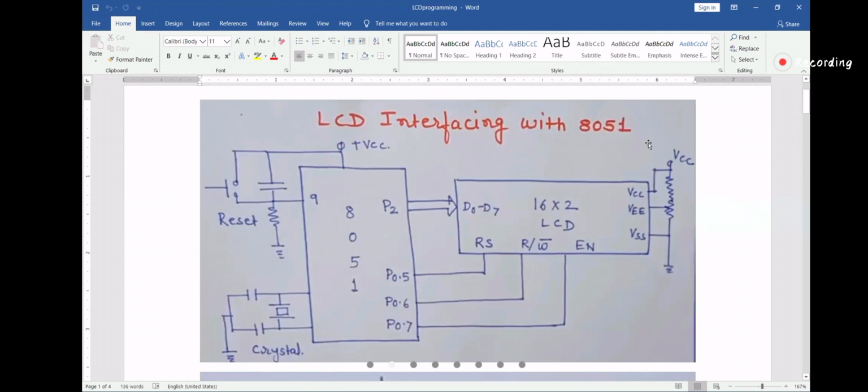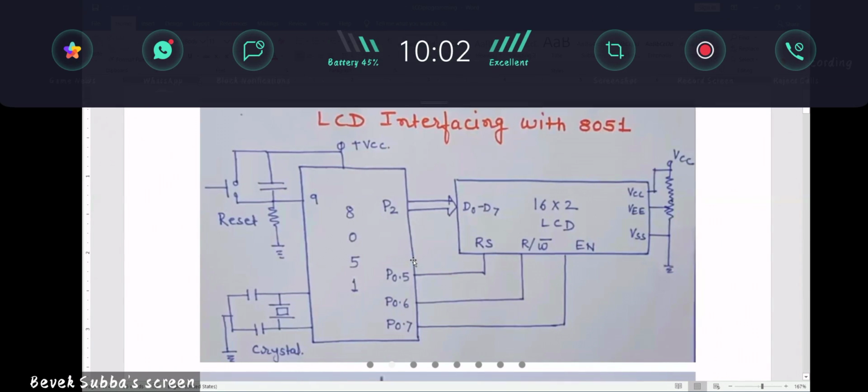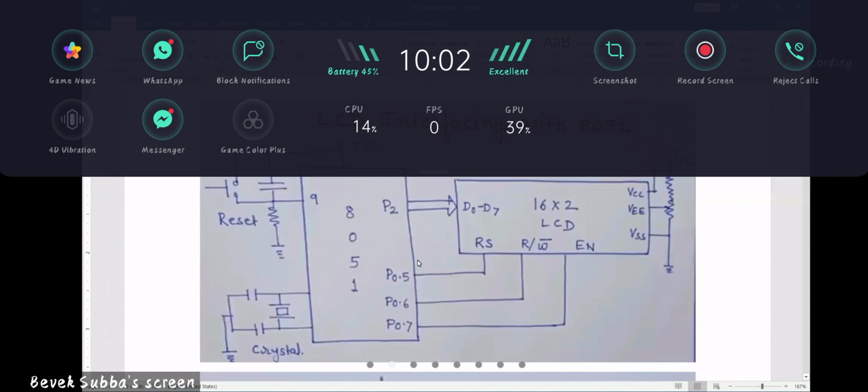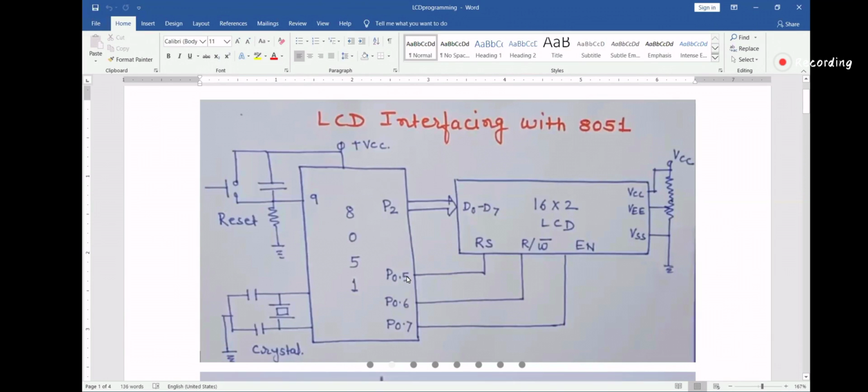So this is the diagram of how your 8051 microcontroller is connected to your LCD screen. So this is your LCD, and D0 to D7 is connected to P2, RS is connected to P0.5, then P0.6, P0.7. It does not mean that you always have to use these pins. You can use any pin. These pins are not universal.